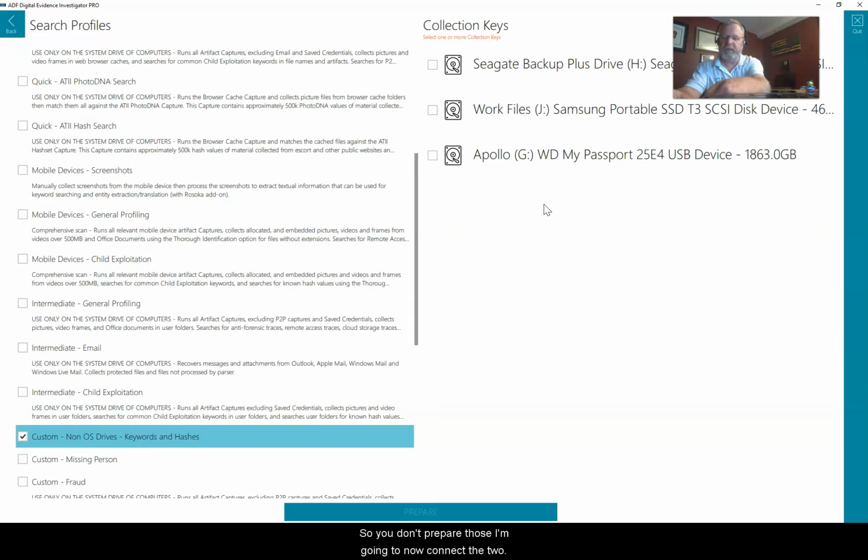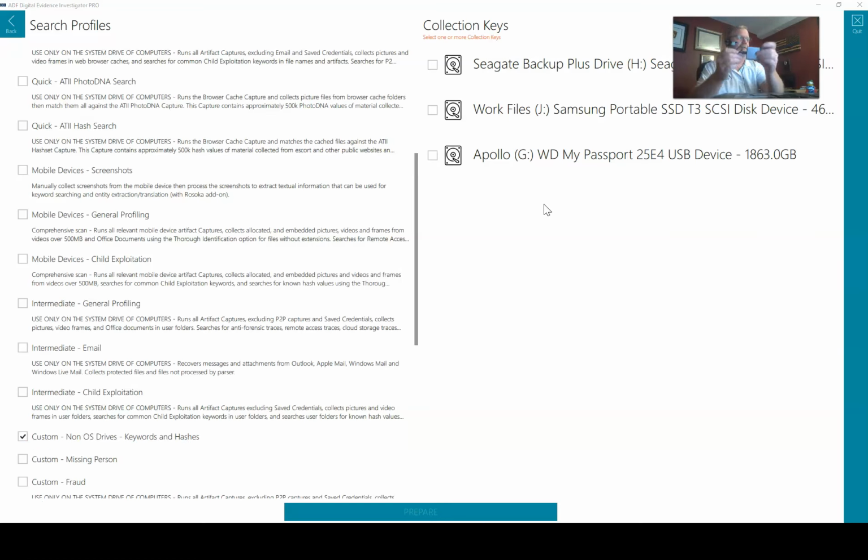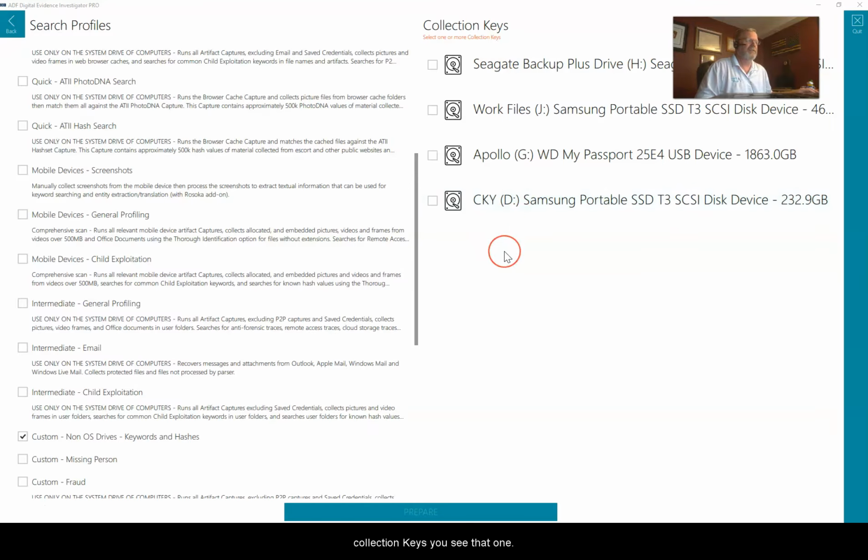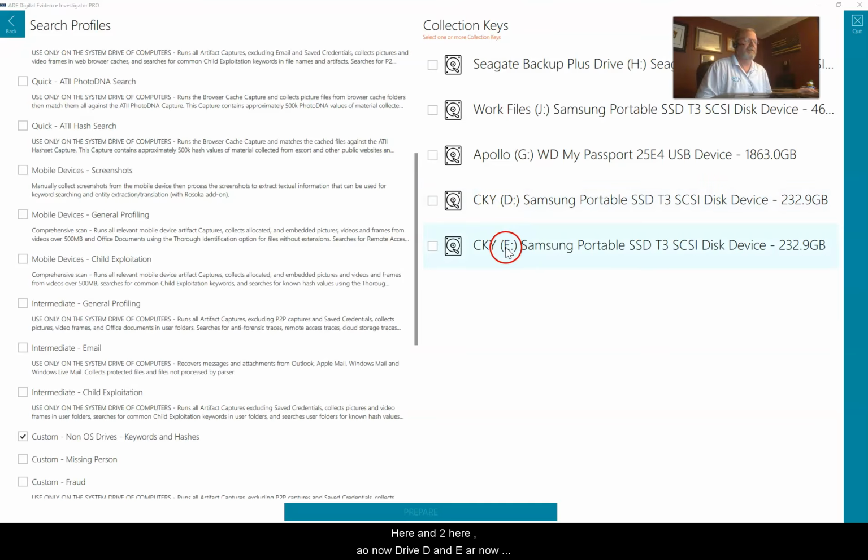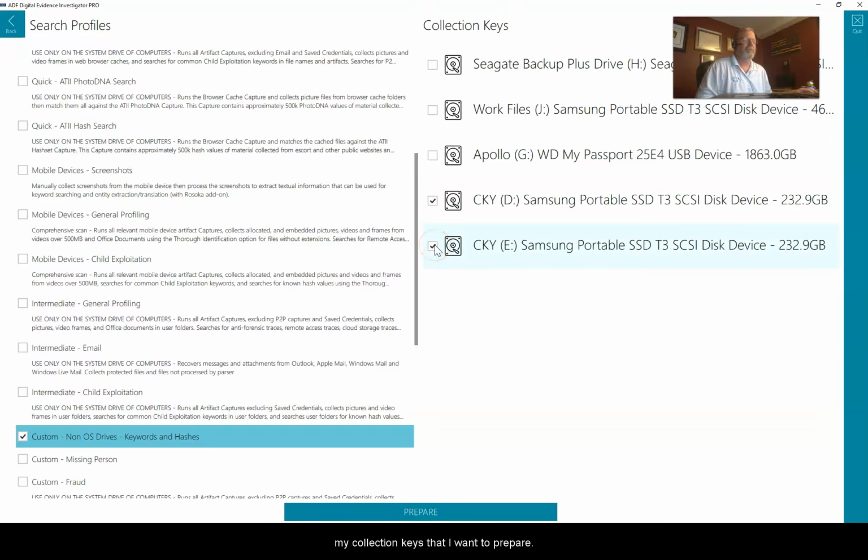I'm going to now connect the 2 collection keys. So I'm going to place number 1 in, and here's number 2, and we select that as well. As the computer moves on and recognizes those collection keys, you see that 1 here and 2 here. So now drive D and E are my collection keys that I want to prepare.